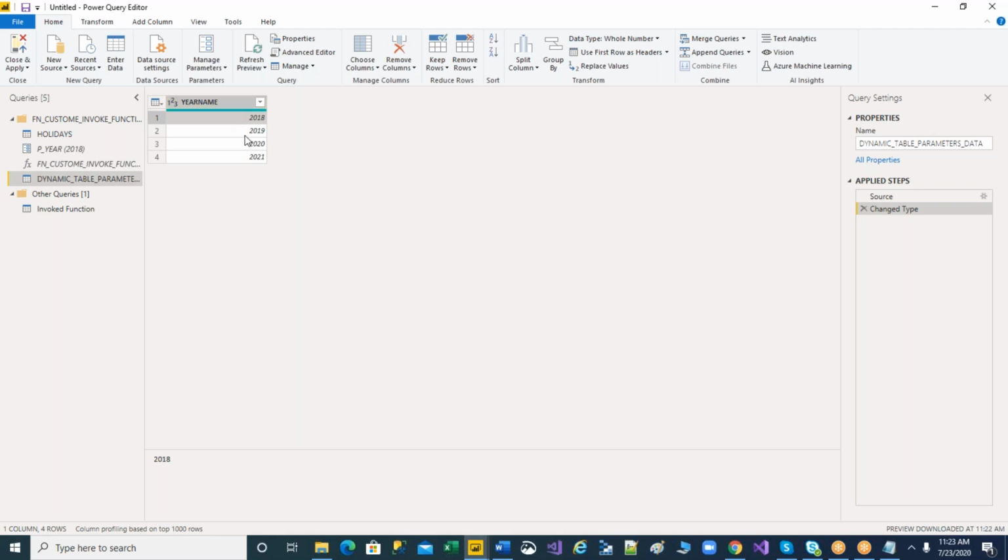So though 2018, 19, 20 are number values, you have to make them text values, because these parameter values, 2018 or 2019, are going to be passed to parameters. That parameter is going to sit under the URL. So that's where you need to change this to the text data type.